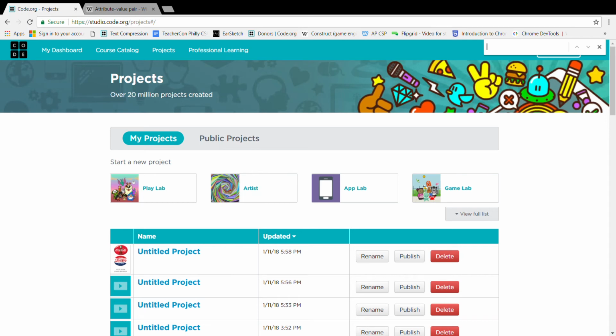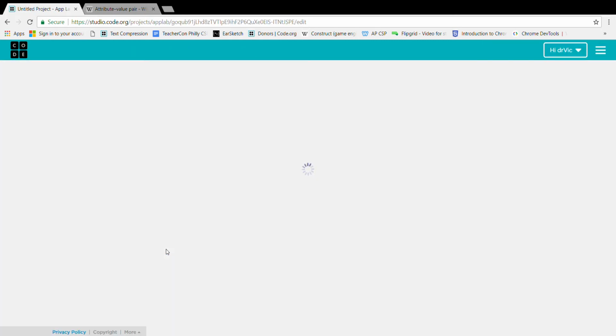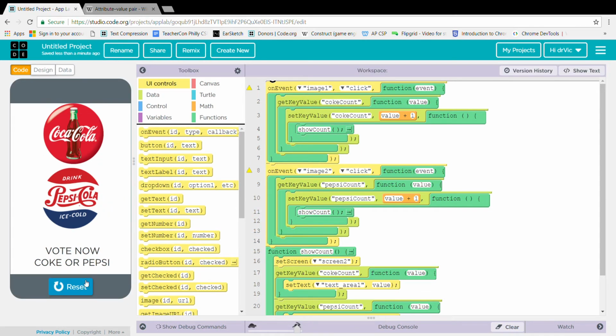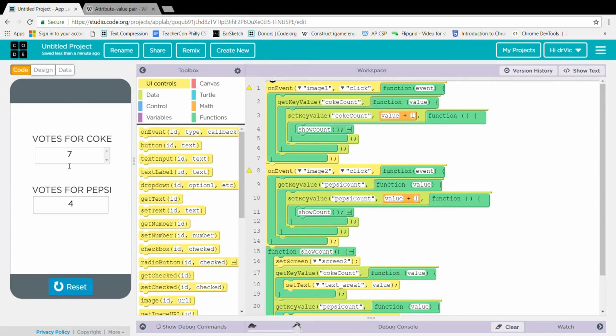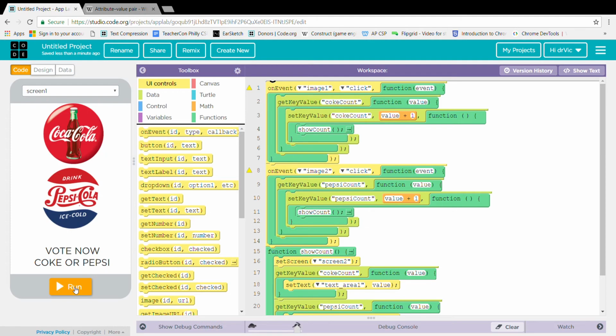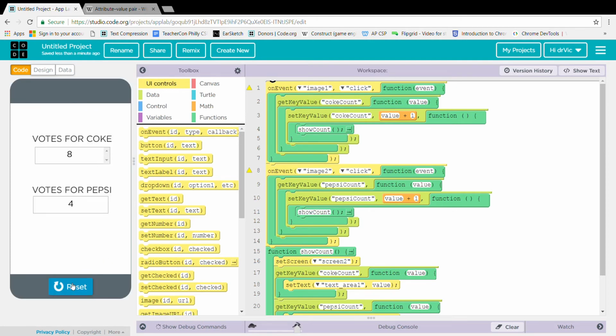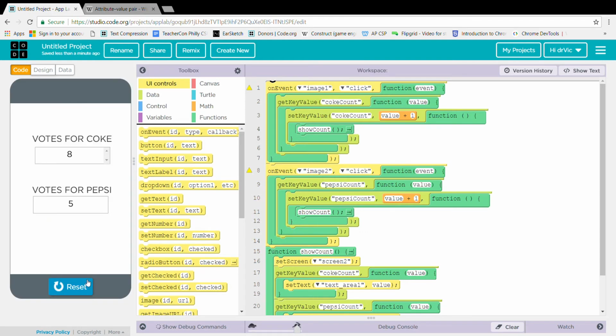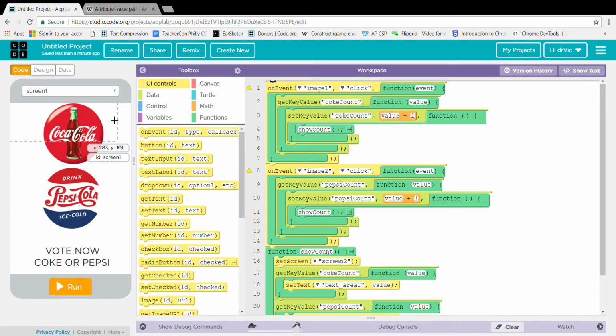Hey guys, this is a quick tutorial for the CokePepsi AppLab project. This is a data collection exercise. We're gonna run this app, and if you click on Coke, Coke gets another vote. Run it again, vote for Coke again, and then we even it up, vote for Pepsi. Very simple app, but great example of data collection. This data sticks around. And this is what I want your final app to look like, something like this.